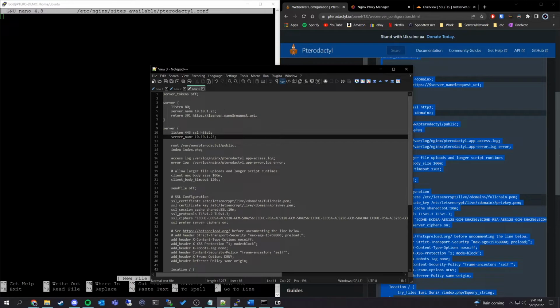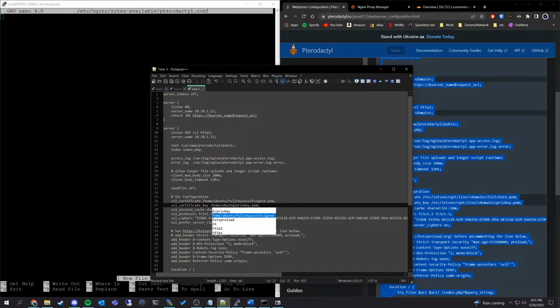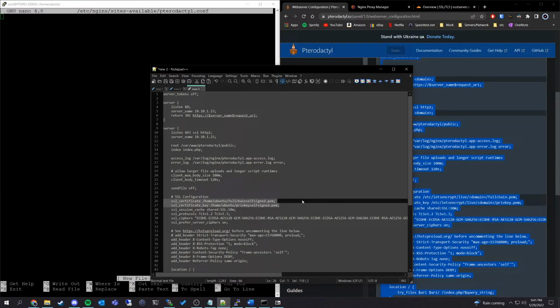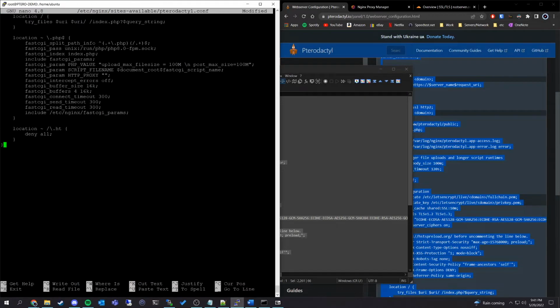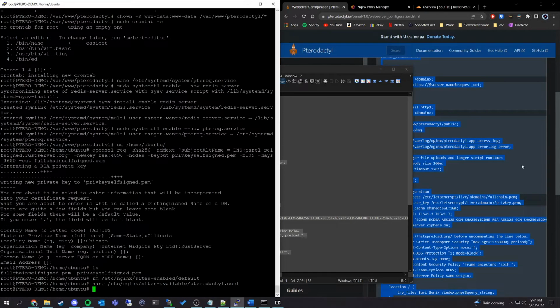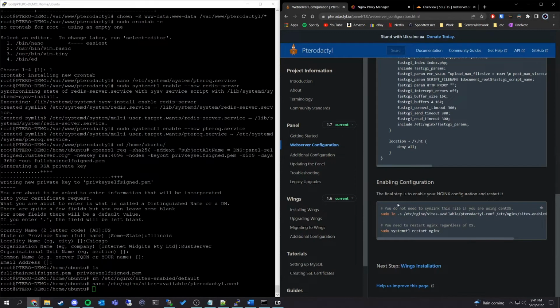Now once those are set to the local IP, we need to go down here to these two lines that say SSL certificate and SSL certificate key. We need to point these to those certificates that we just generated, that self-signed one. So in my case, those are located in /home/ubuntu, full chain self-signed, and /home/ubuntu, private key self-signed. Once that is all there, just copy this whole thing, paste it in here, save it, close it, and then we can continue on with this information.